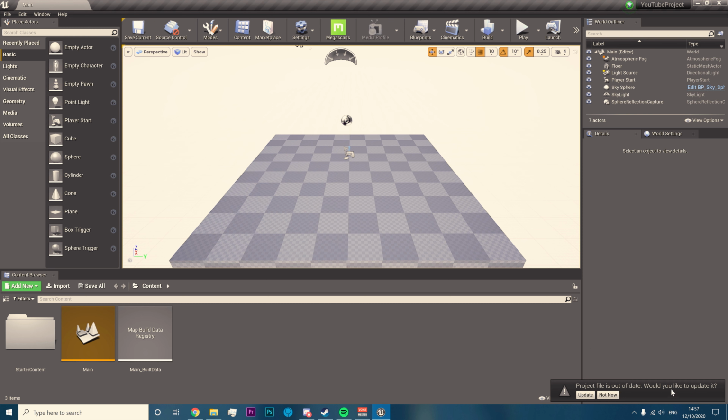If your project file's out of date, would you like to update it? Click update. Perfectly updated, don't need to bother about that. So now this may take a little bit longer, but I've got Unreal Engine installed on an SSD, and my operating system drive on my desktop is also on an SSD as well, so it boots up quite quickly.